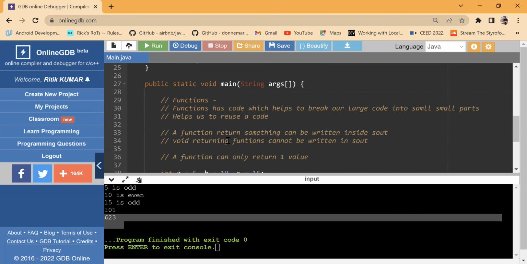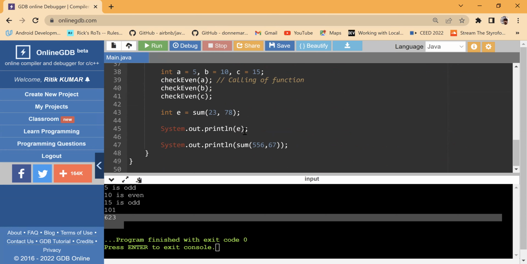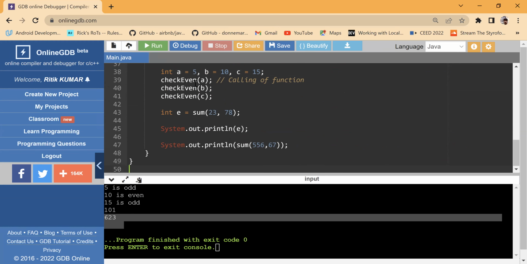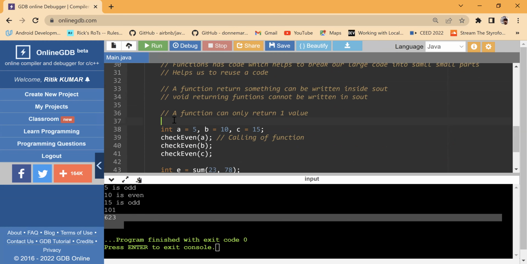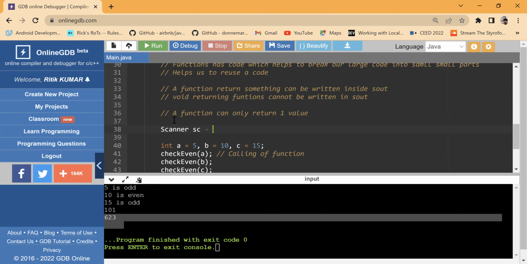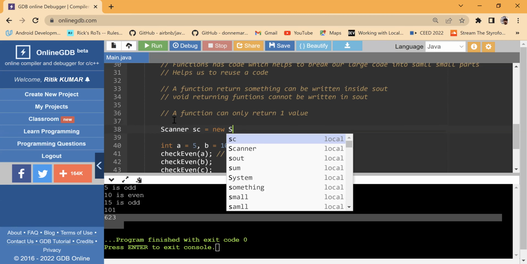Okay, let me just show you key. Scanner, यहाँ पे scanner से input ले सकते हैं. Let's just try to give scanner. Scanner SC is equals to new scanner.